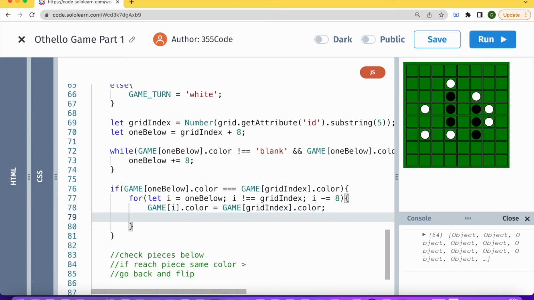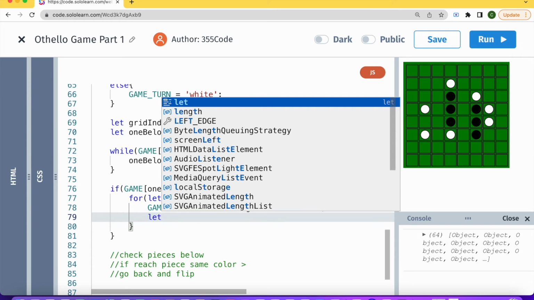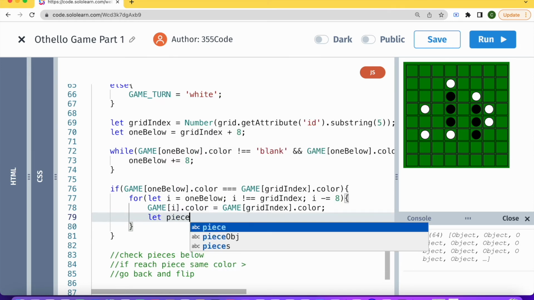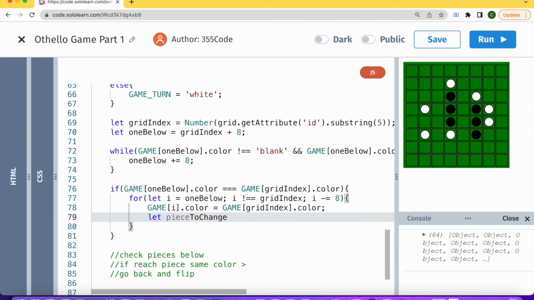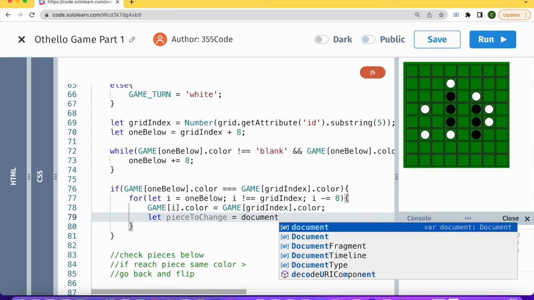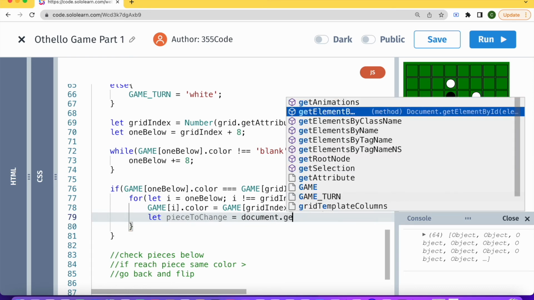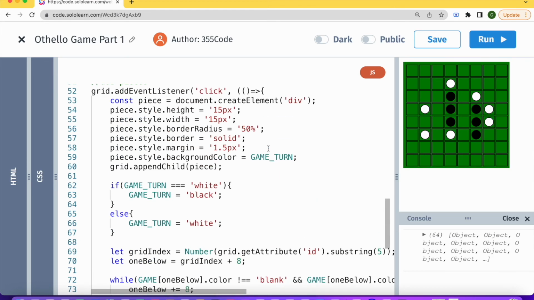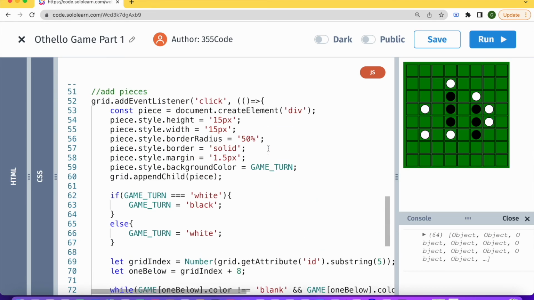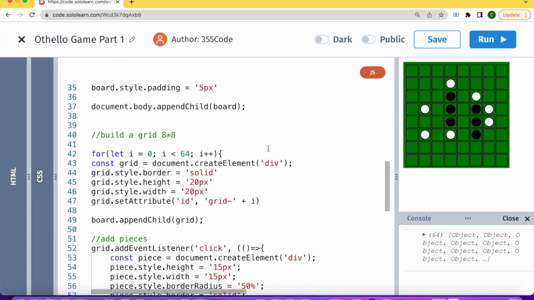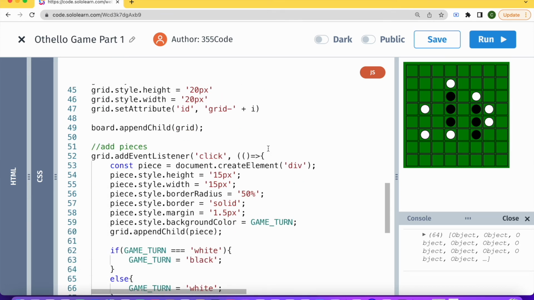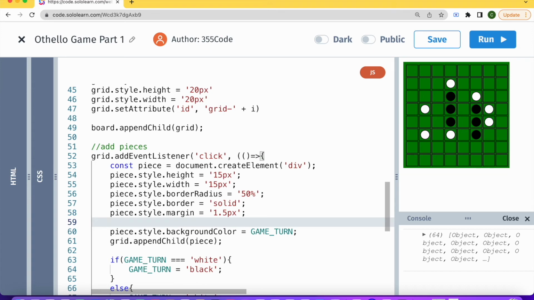And now we need to really access the piece that we want to change. So let's just call it piece to change. And remember, this will change each time as we go through the loop. And this will be equal to document dot get element by ID. And let's see what kind of ID we gave to each piece. And as I look back in the code, I see that we didn't really give any ID to the pieces. So this would be a great place to add it in.